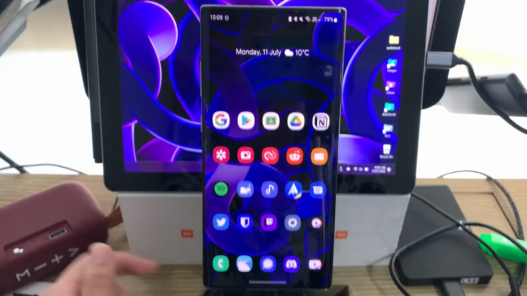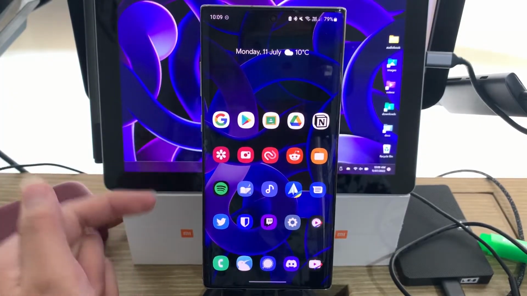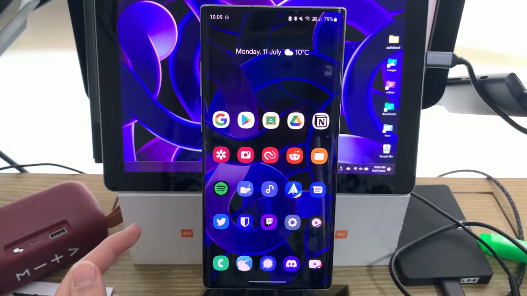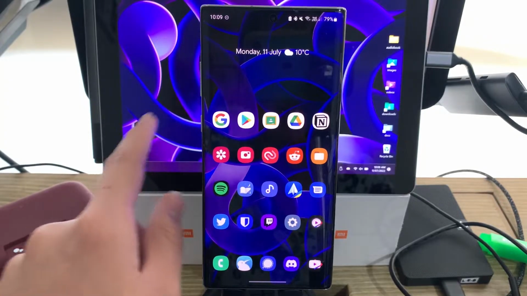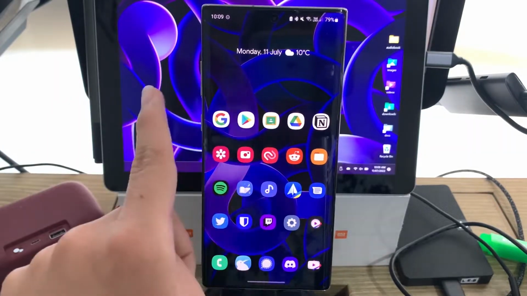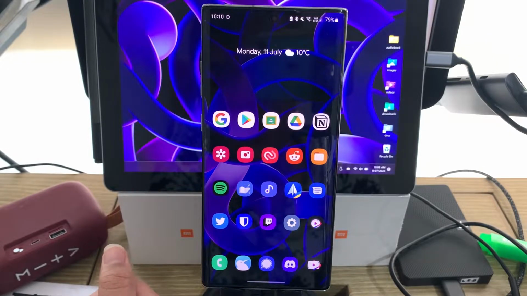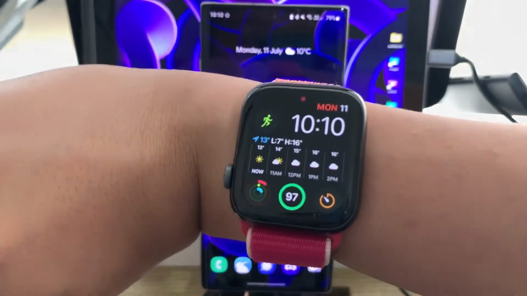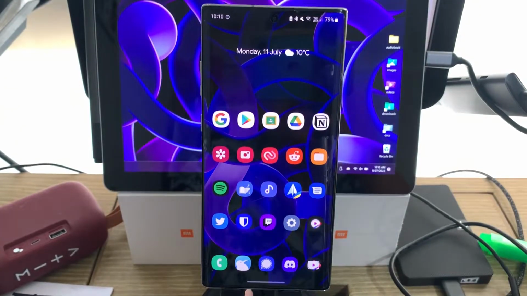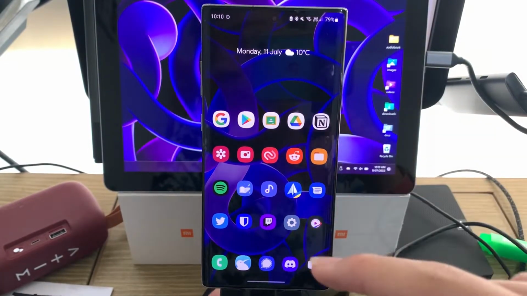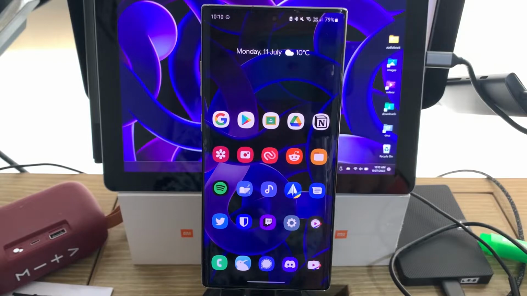Okay, the first point I'm talking about is Android in general, not Android on the Note 10 specifically. About a year ago, I switched all the way over to iOS, mainly for the Apple Watch. The phone I was using prior to that was a Galaxy Note 8 with Android 9.